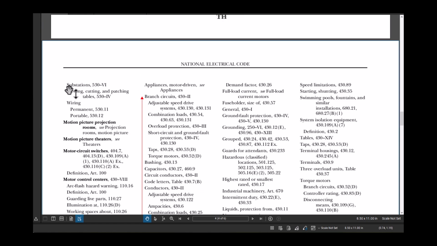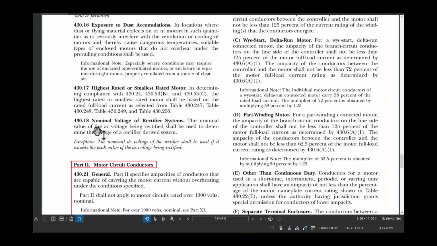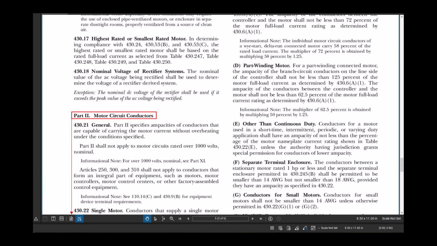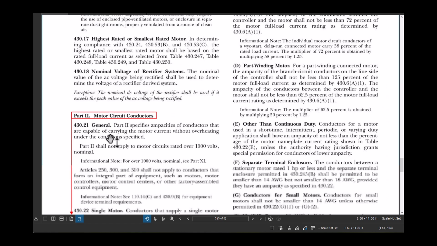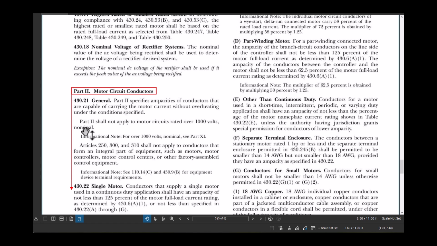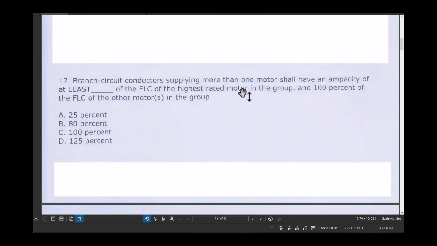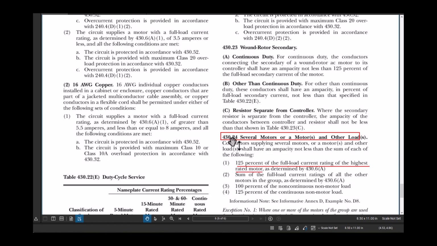430-2. When we go to the 430-2 or based on Tom Henry's 430.22, we have motor circuit conductors, which is a single motor. We're looking for more than a single motor. We're looking for the motor in the group. Let's navigate through 430.24, several motors or a motor and other loads.